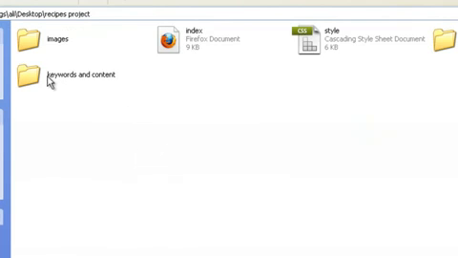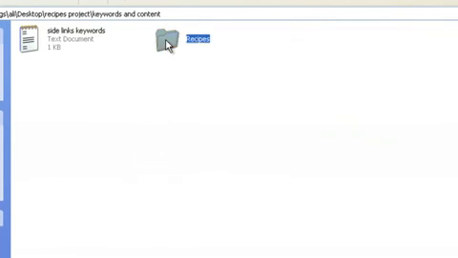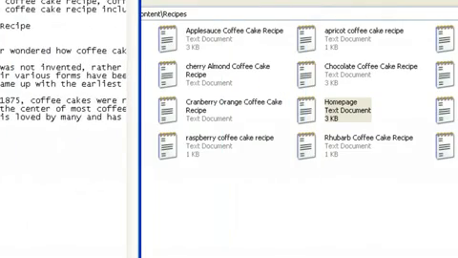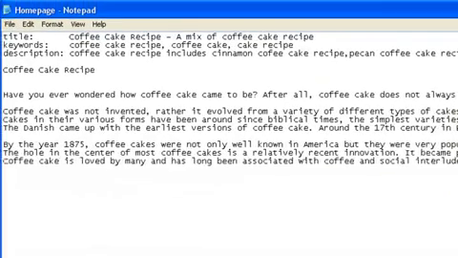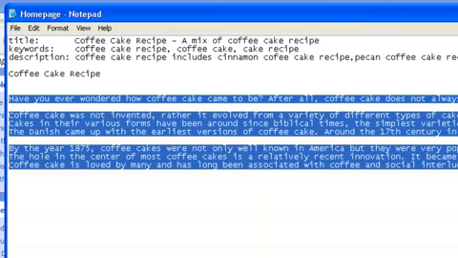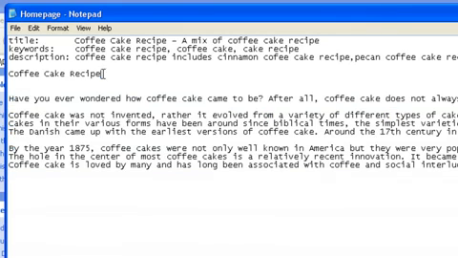Okay, so what I like to do, and this is again a personal preference, is, once I made this folder I showed you in the last tutorial, keywords and content, inside of here I have a text file called homepage. What I do is I take all the content that I'm going to put on my homepage, I get it ready, I get my main H1 tag ready, which we'll talk about in a bit, and I also get my title, keywords and description ready.